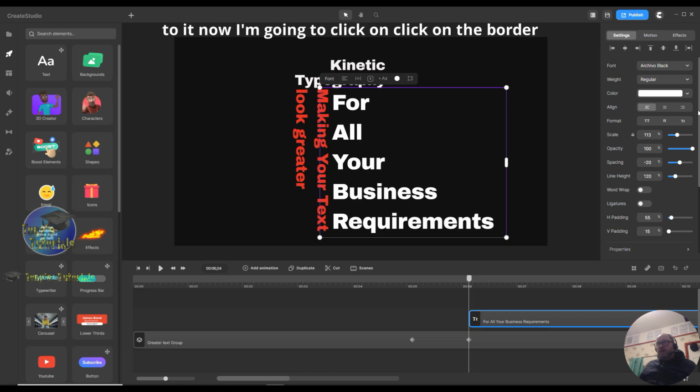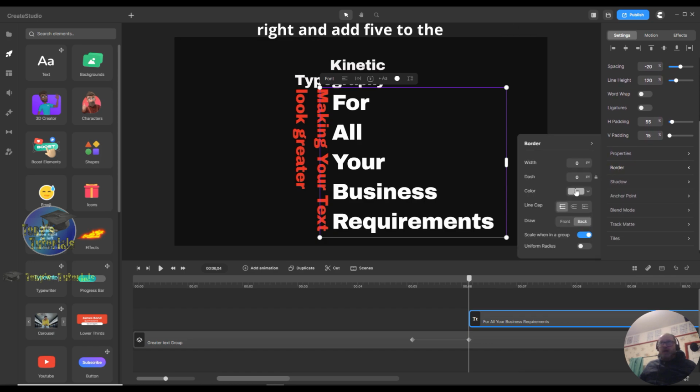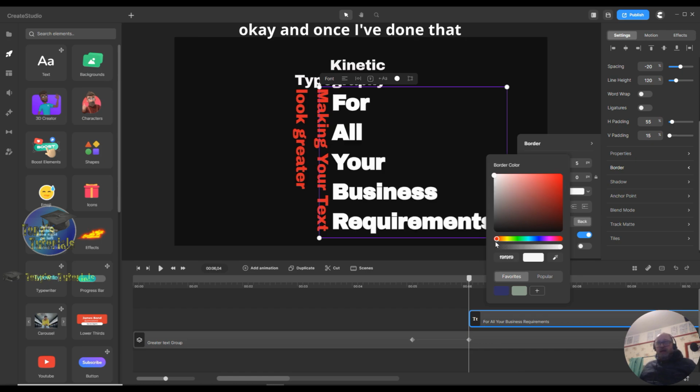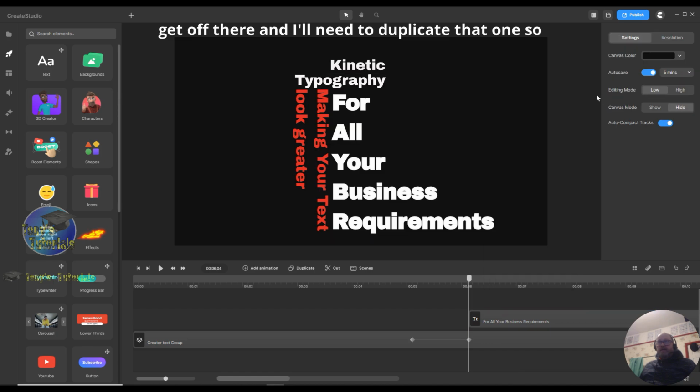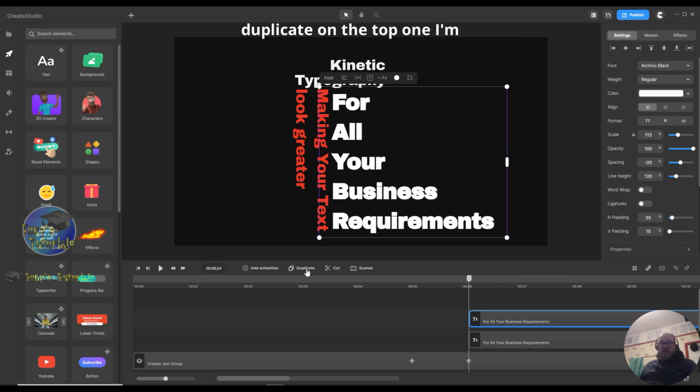I want to add a border to it. Now I'm going to click on the border, right, and add 5 to the width and change the color to white. Top there, white. Okay. And once I've done that, get off that, and I'll need to duplicate that one. So duplicate on the top one.